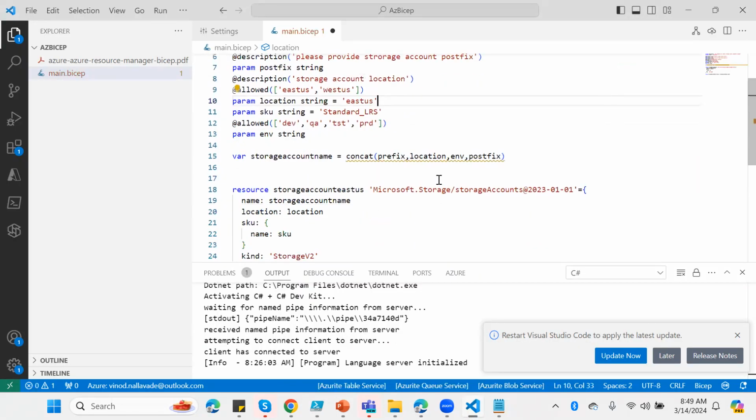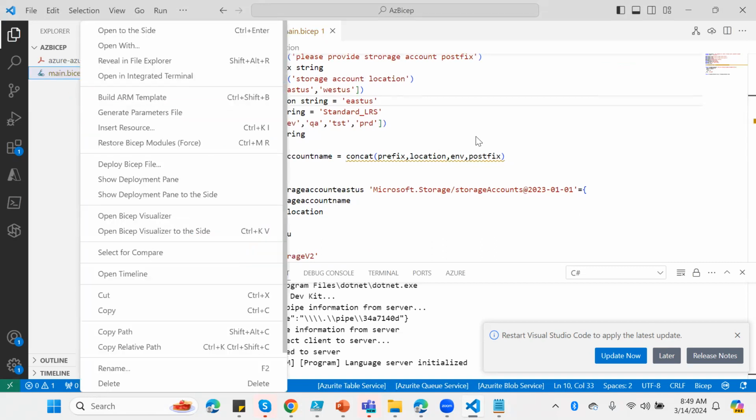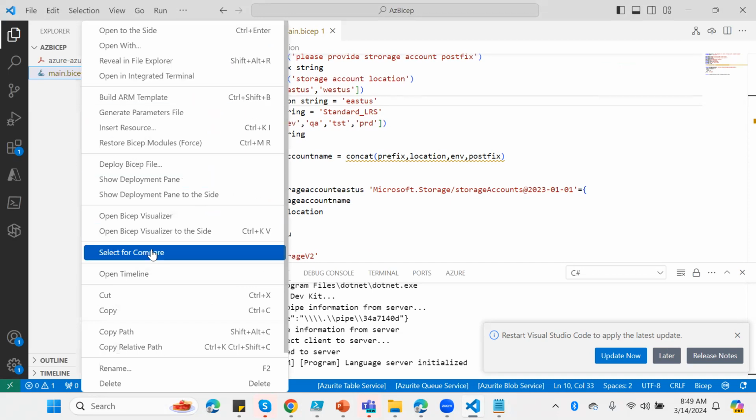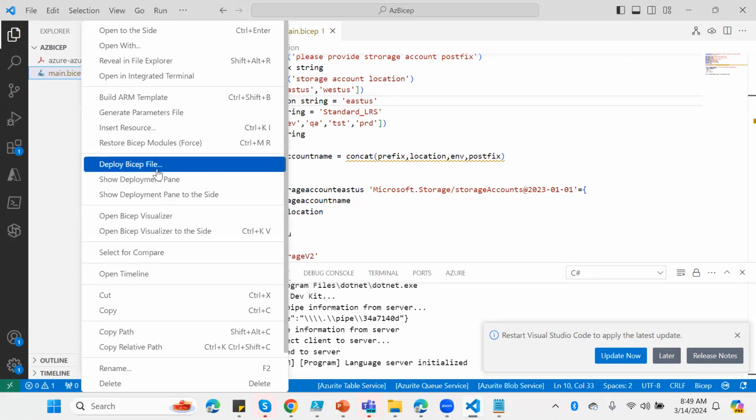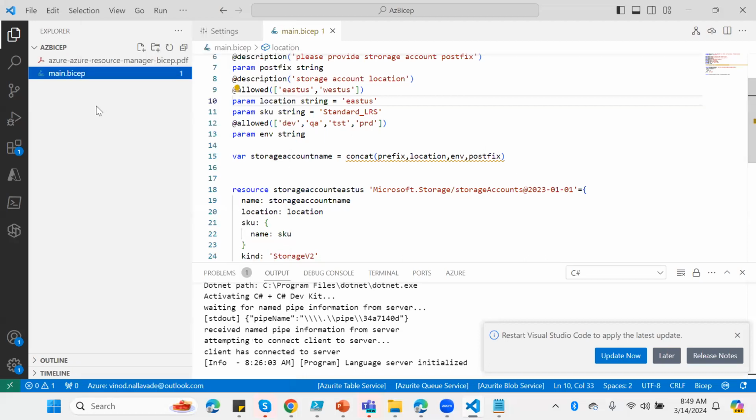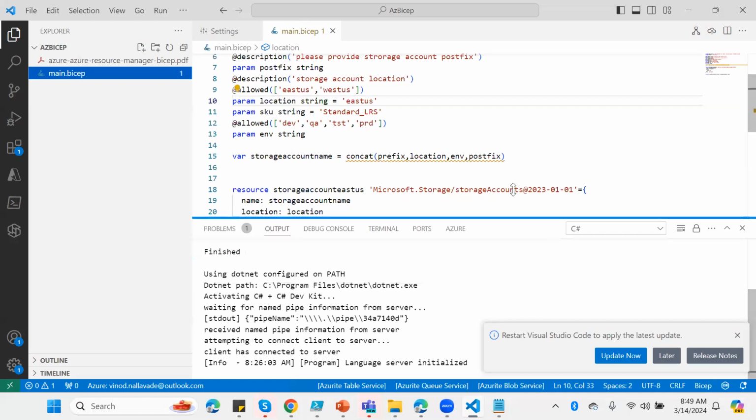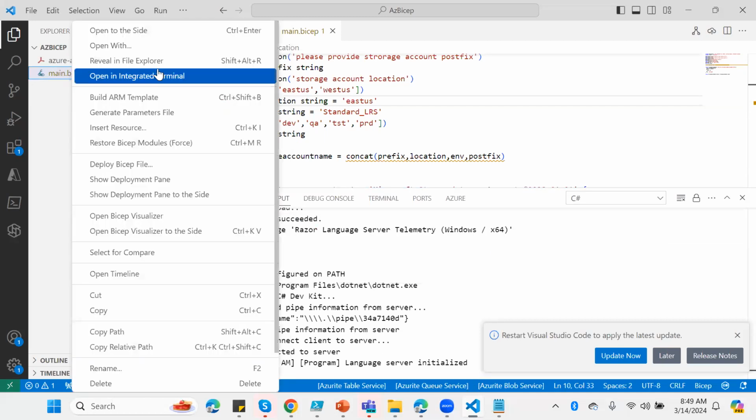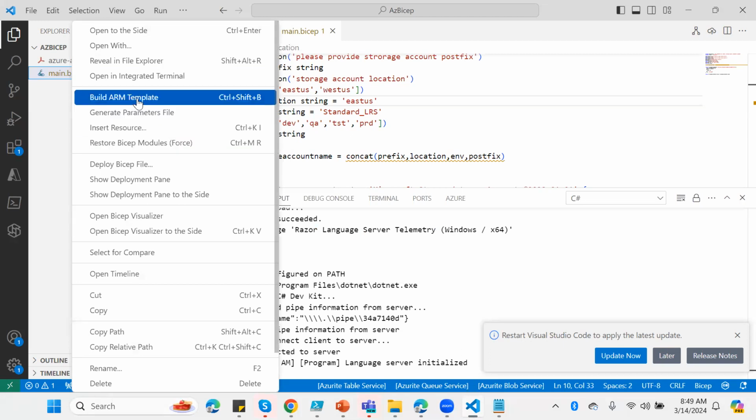Okay, so that is how it is. Now let's try to deploy this and see what happens actually. To deploy it, as I mentioned, you have multiple ways. The easiest way is you can just right click on your file and deploy it from here. But one interesting thing is if you want to convert this bicep to an ARM template, you can again right click and do build ARM template. That will create you a JSON.